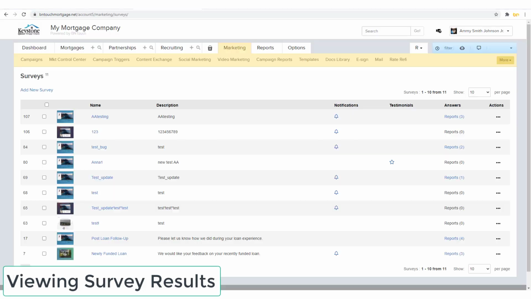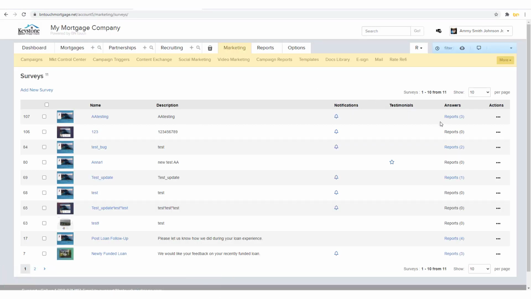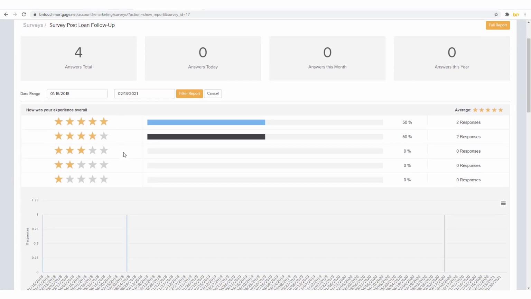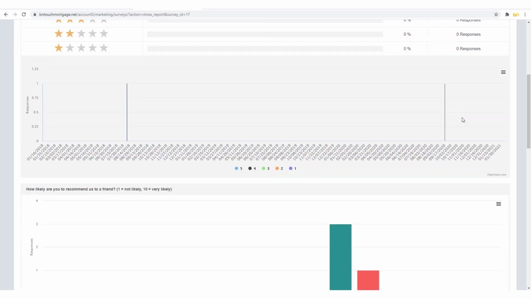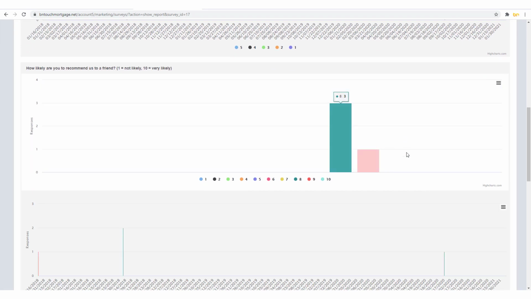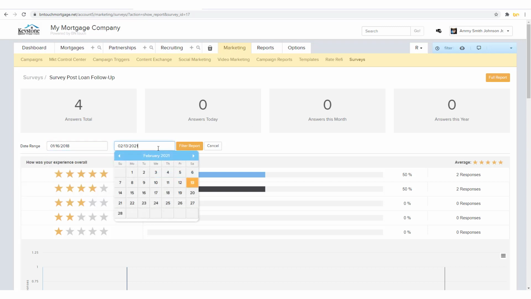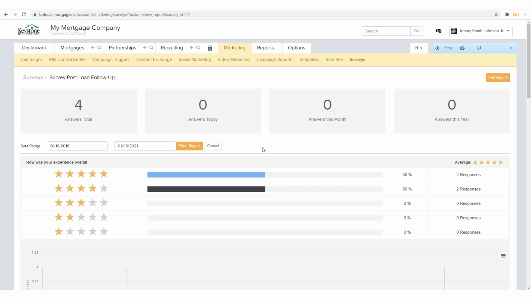You can also view comprehensive statistics for a survey by clicking the link in the Answers column of the survey list. This will include a summary report of the responses to that survey, including the number of answers that have been submitted in total and for various time periods, and a set of charts for each of the survey questions below. The data that is used for these graphs can be limited to a specific date range using the Filter Report option above the charts.